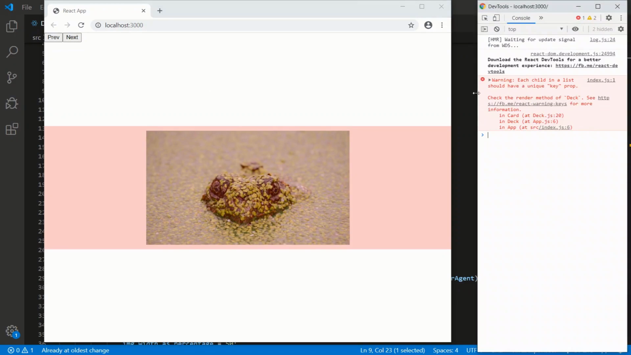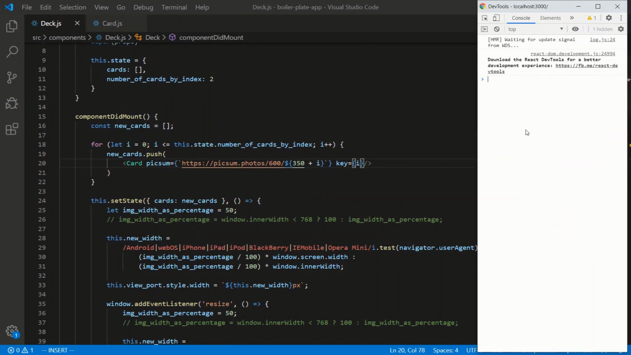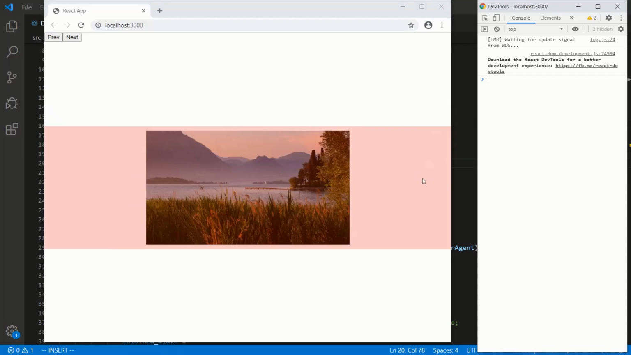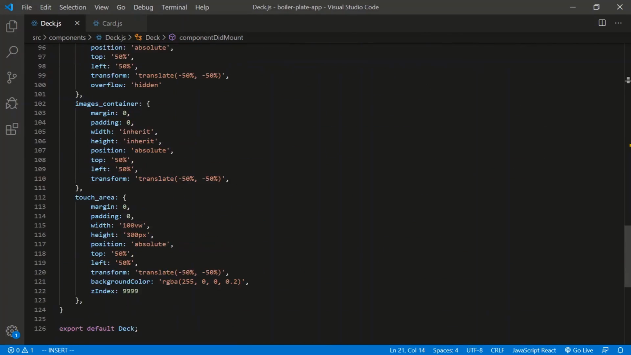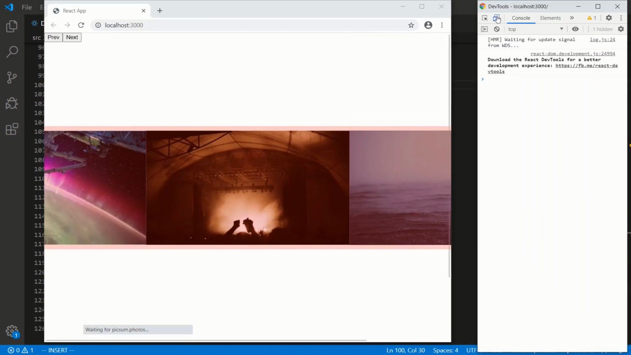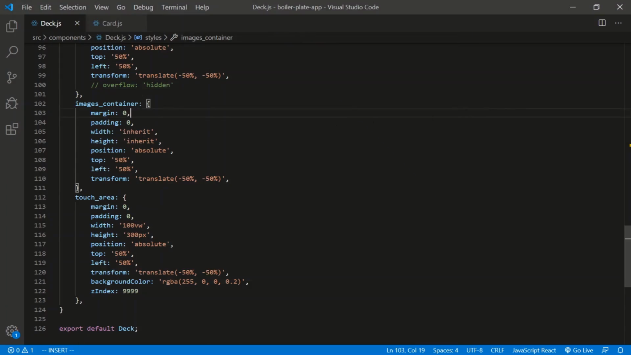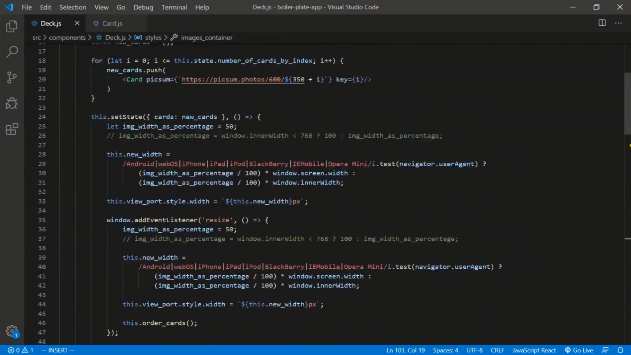What is this? Unique key prop. Let's handle that. Error. Just gonna add a key. Let's add the I. I like that. Let's save. Error's gone. Let's go mobile. Let me turn off the overflow so you can see all of the cards. Save. Go back. Good. Let's go mobile. Control-0. F5. All right.